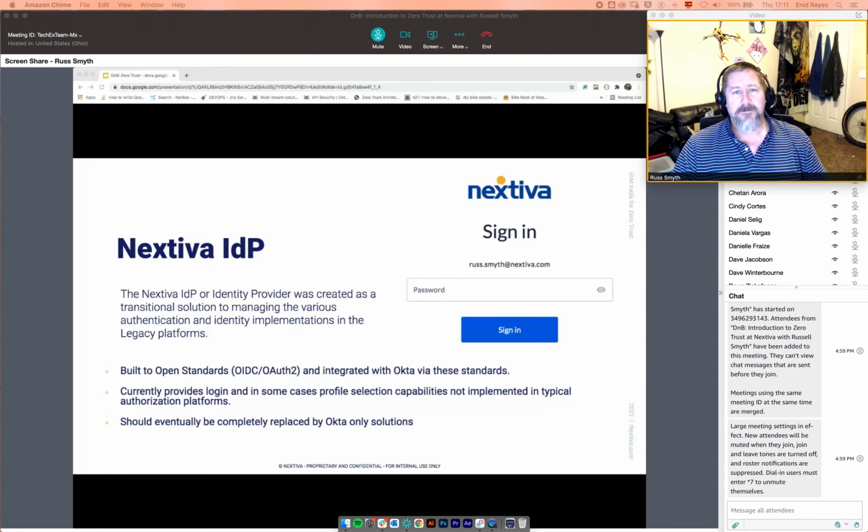It's not a complete OIDC OAuth server, but it does follow the standards for the pieces that it does provide. As I mentioned, it does provide login. It also, for some use cases, provides profile selection. There are some changes that will eventually occur with that, where we'll move that to be part of how Okta provides the services, but currently that helps us with our somewhat unique profile selection process, which most organizations don't have as part of their authorization.